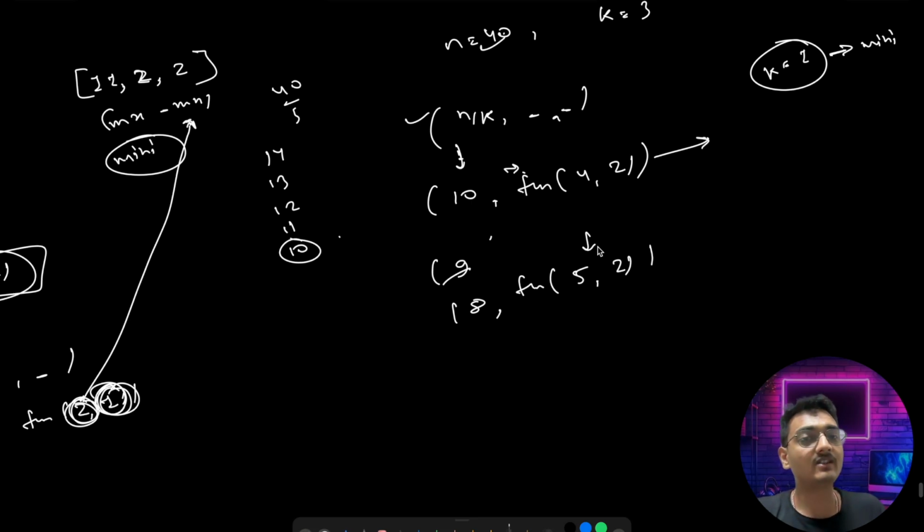If it is possible, it will work. Otherwise, I will get some pair like this, 8 comma 5 comma 1. So what is the difference? I think 7 is the difference. In the previous case, I think 10 comma 2 comma 2 is the optimal pair. So I will get 8 as a difference.